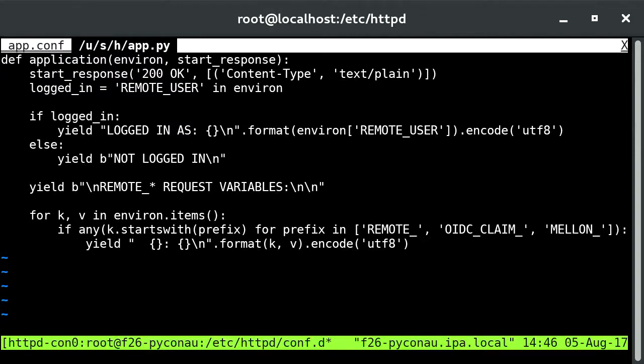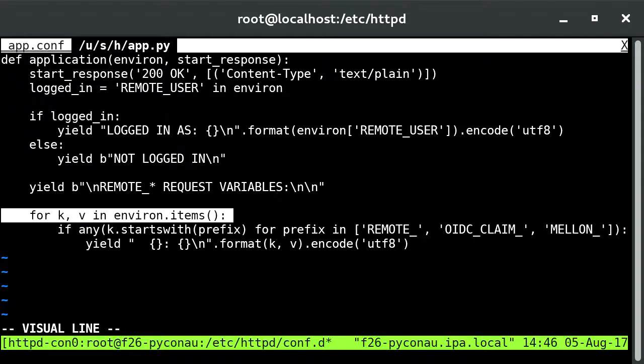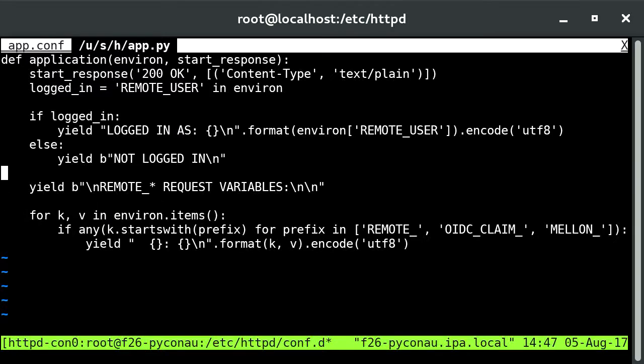Basically, all it does is enumerate everything in the environment, and if the environment variable starts with REMOTE or OIDC_CLAIM or MELLON, what are those things? We'll get to that in a minute. It will reflect those environment variables back to the browser. And that's it. The details aren't really important. All you need to know is I'm not running a framework. It's just an extremely simple WSGI application that's just going to show us what the application knows in its environment.